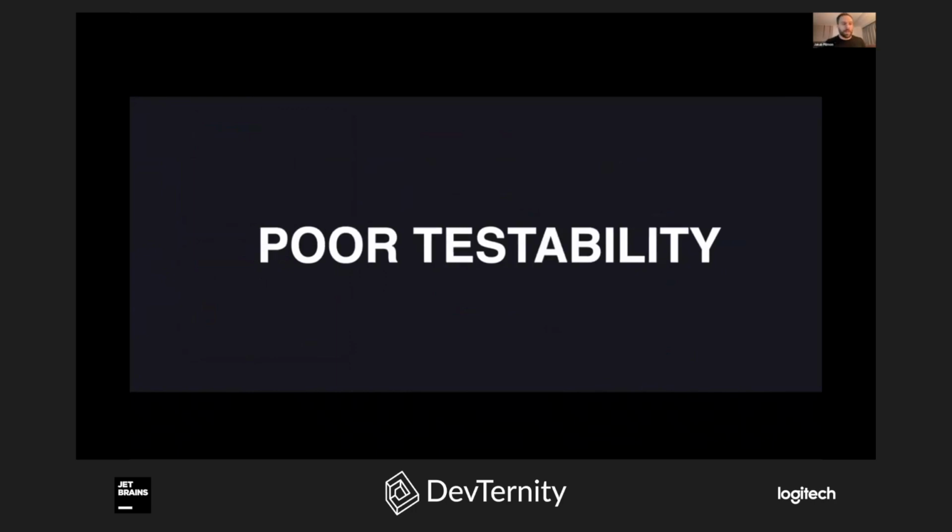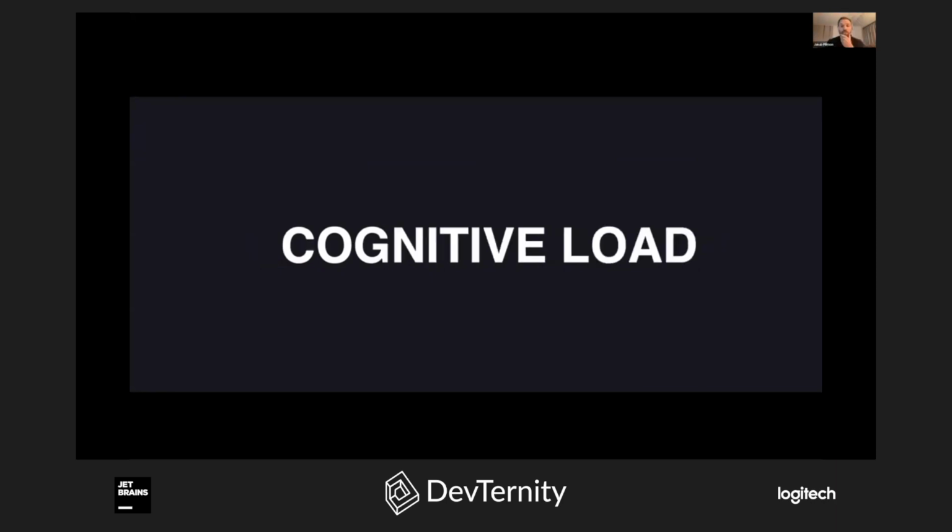Also, I had poor testability. Why? Because I needed to add multiple dependencies to my test every time we were introducing new features. I needed to add multiple lines in the given section of every test as well when we were introducing new features.